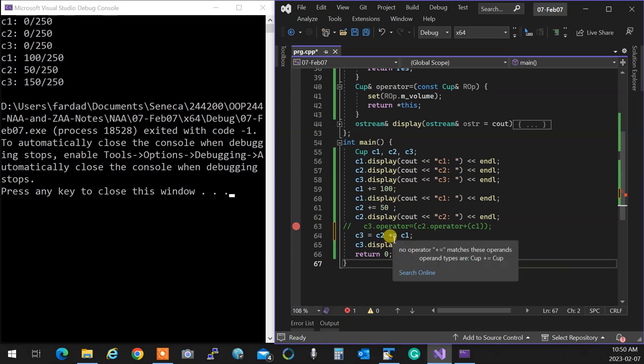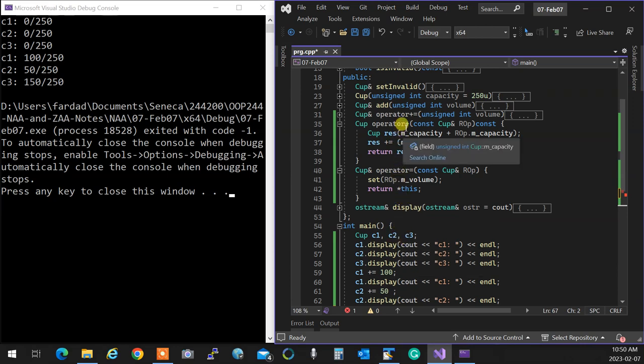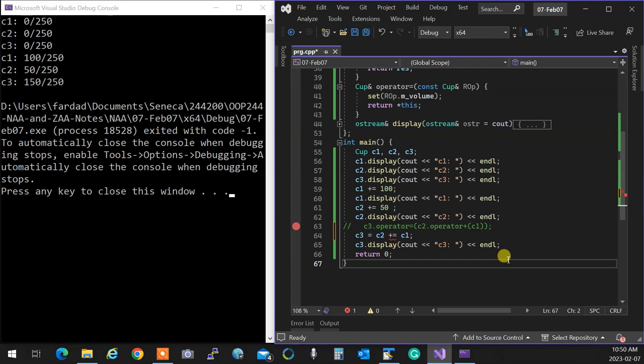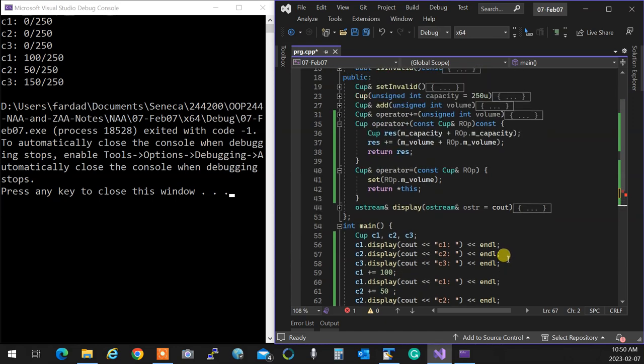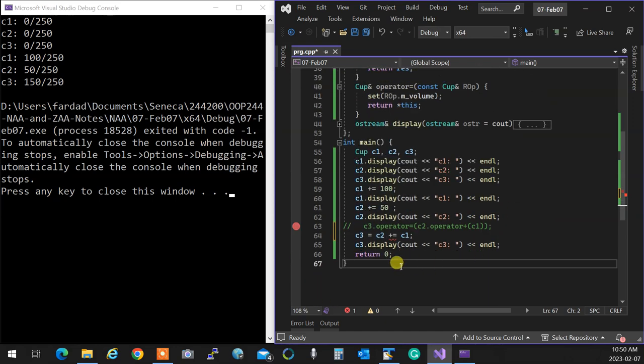Why is it giving me an error? Not plus equal. My plus equal is not working properly. Why? Because plus equal is returning a reference of, why is it? I have to check to see why it is wrong. We'll find out. If it's because of our restrictions, constant stuff, we'll go through it. Don't worry about it now. Clear your mind.